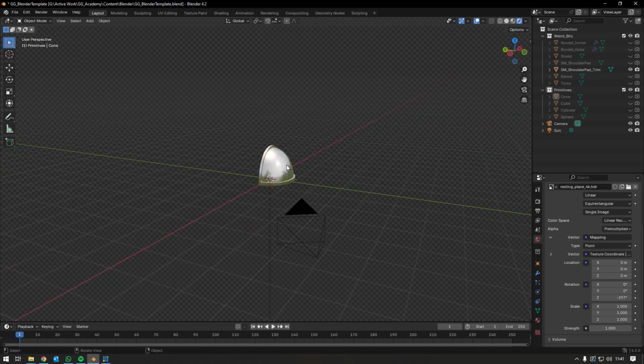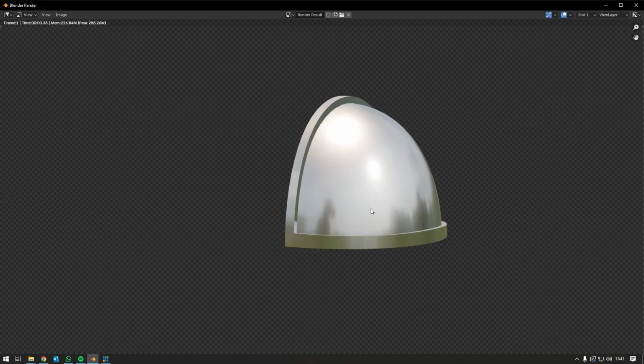So I've set up my object, I've set up the HDRI image I want to use, and if I want to generate a reference image, I'm just going to hit F12 or hit render image, and it's going to generate me my reference. Really nice, really simple, does the job.